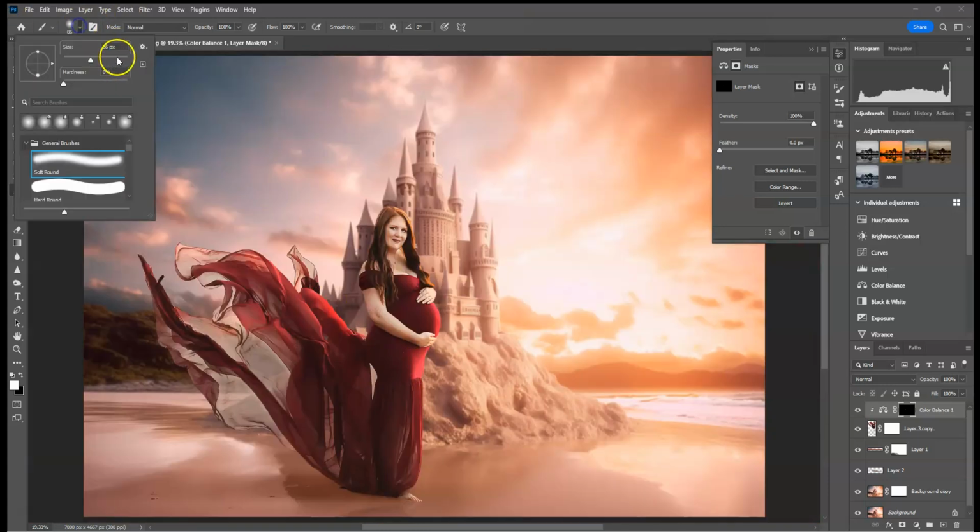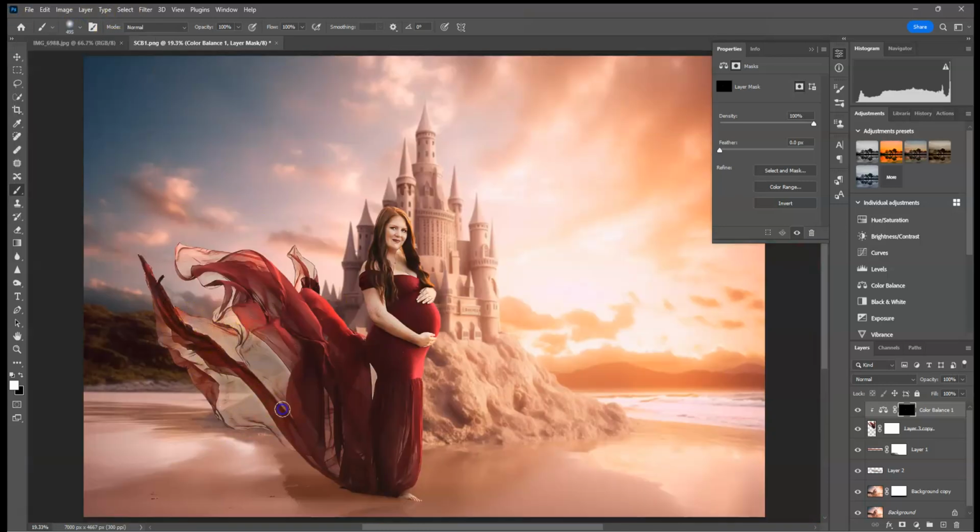But I'm going to zoom out. I'm going to add it to her dress over here too, because of that golden light coming through. Paint on and paint off. Make those parts of her a lot cooler. Or warmer, I'm sorry. Okay.